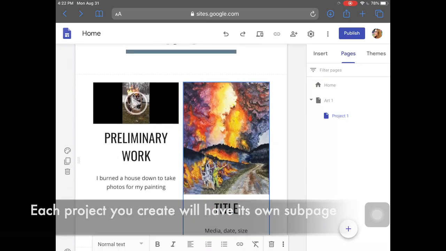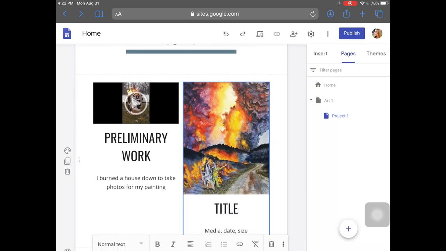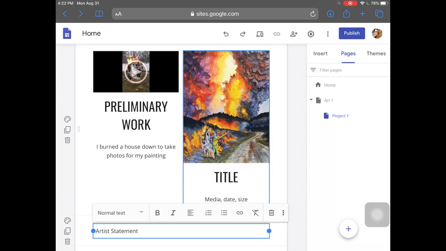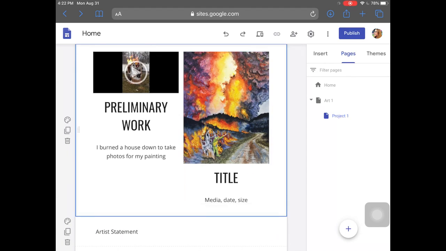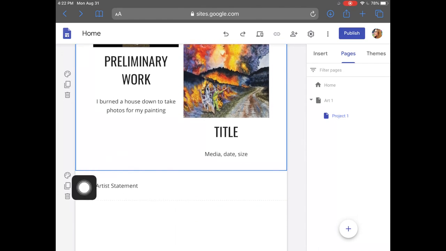For every project that you do, you're going to create a new subpage and label them all. You're going to have your preliminary work, your research, your sketches, all the things you do before you start your final. And then you're going to have an image of your final, or more than one image of your final. You're going to label everything with the title, media, date, size. Your preliminary work will have descriptions of what you did and why you're doing it. And then below you're going to have your artist statement that explains your concept and your process.